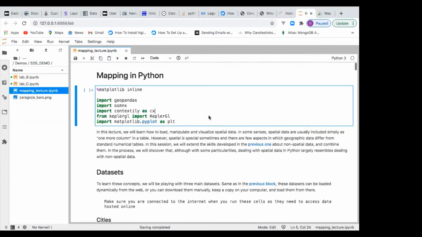We look at all the packages that are available for us to map, to present our map, to manipulate spatial data in Python. So the main aim of this lecture is to learn how to load spatial data, how to manipulate spatial data, and how to visualize spatial data.